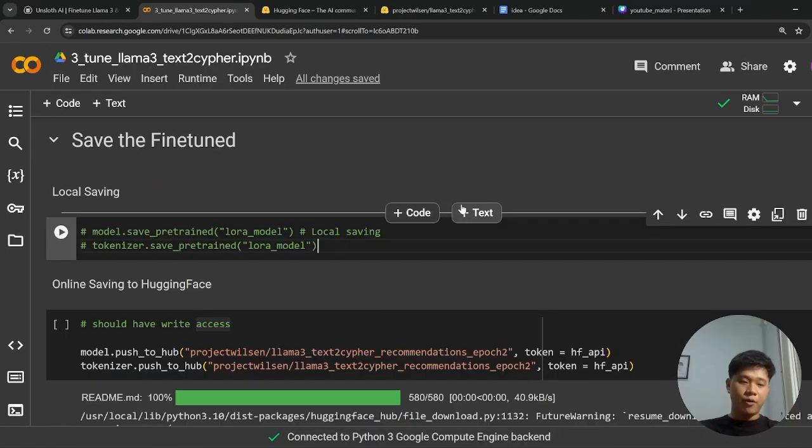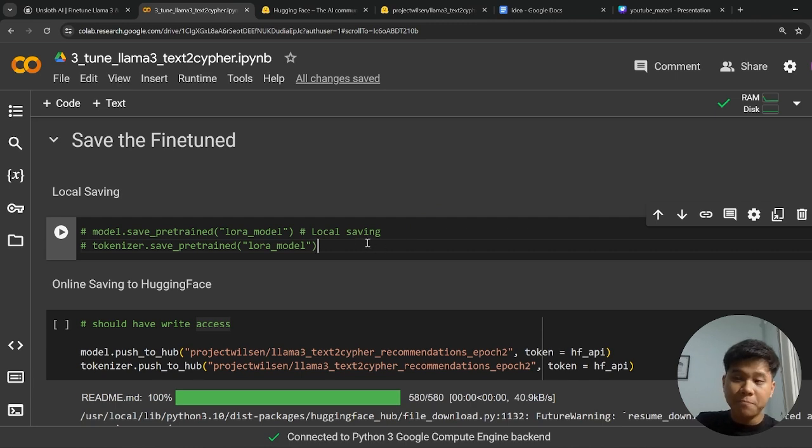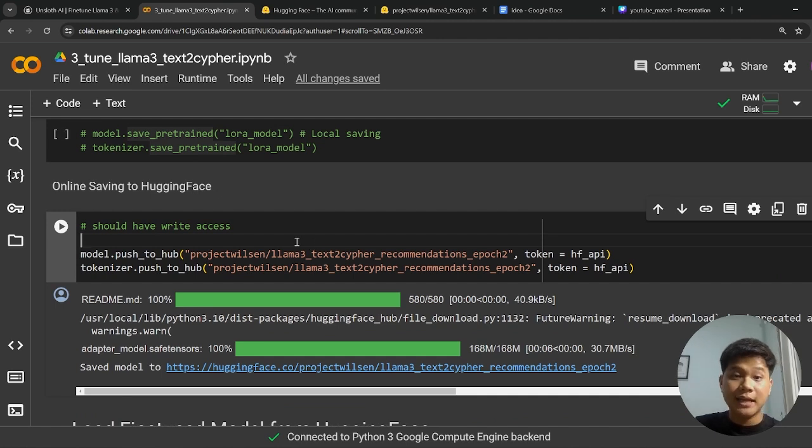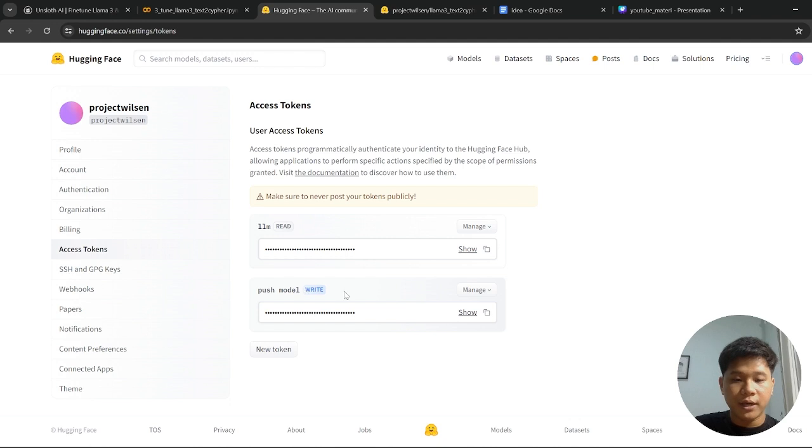Next is to save our model. Of course, we don't want to lose our fine-tuned model, and we don't want to run the entire process again when needed later, right? We have options. The first one is local saving. If you want to save to your local computer, you can run this. But I decided to save online to Hugging Face. To save to Hugging Face, you could use model push to hub, and here you define the name of the model, and also make sure the token has write access. If you don't have one, just click this new token button.